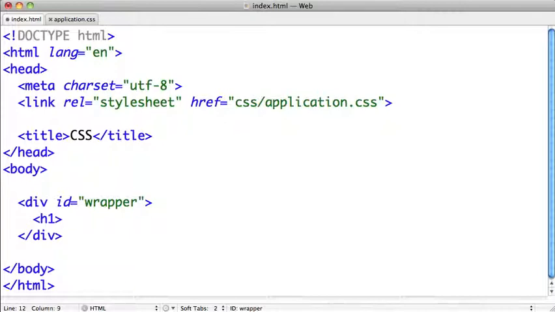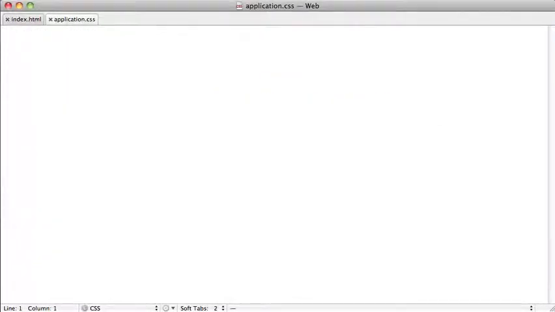So we'll go ahead and create a first level headline. And inside of this, we'll say, "Hello, friends." And we've already included our CSS into this basic HTML document. So I'm going to go ahead and jump over to our CSS.